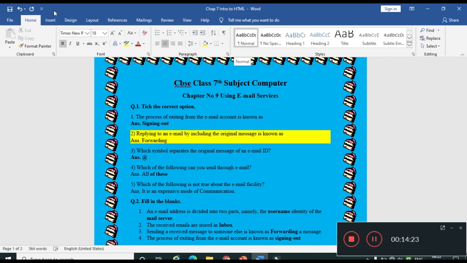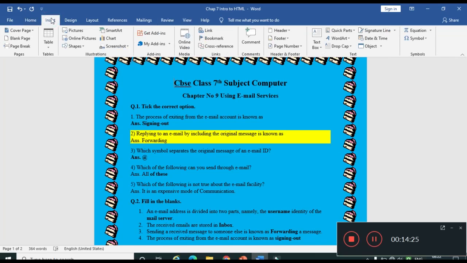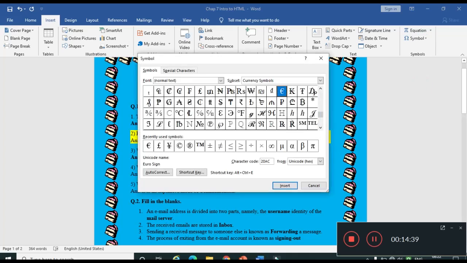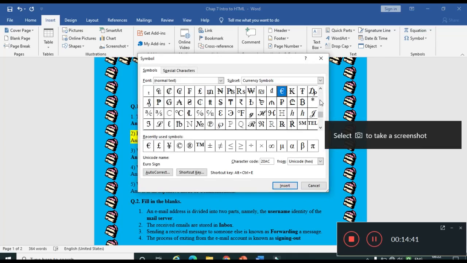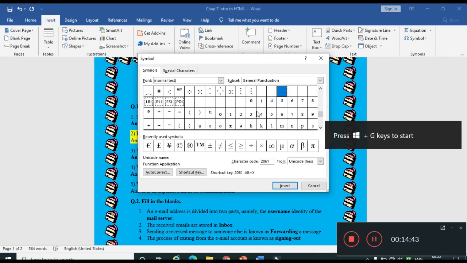Sorry, it is not in the options. If you want to give a special character like omega, for that what you have to do is go to the Insert tab. After going to the Insert tab, you will find the Symbol group here. In the Symbol group you will find the Symbol option. Just go over here, click on More Symbols, and from here you can use any of the symbols whichever you want.